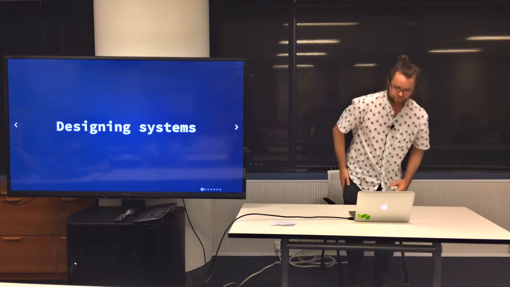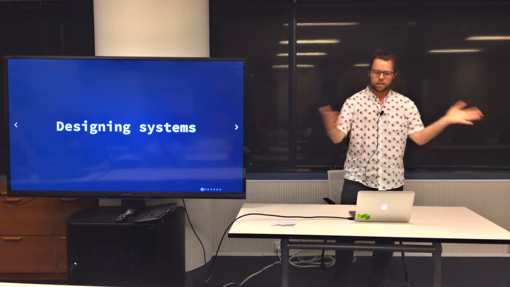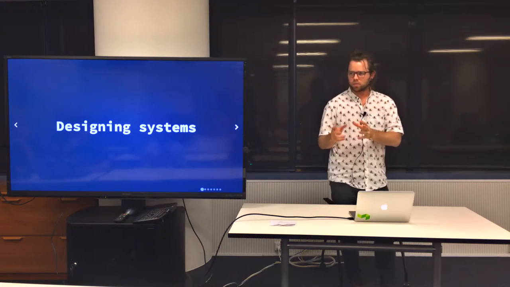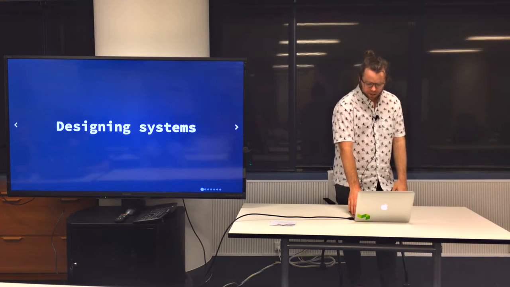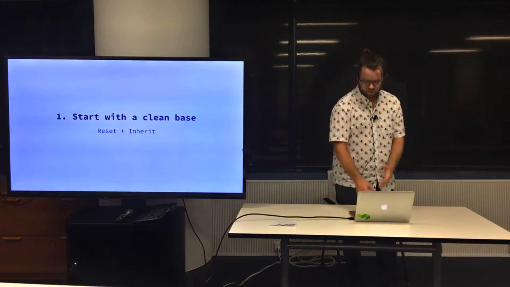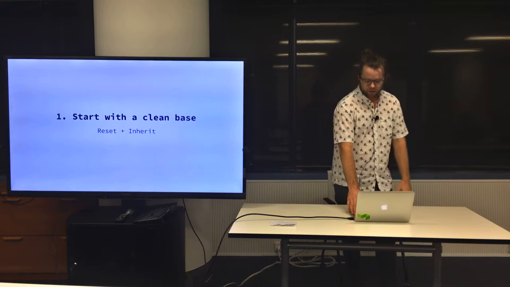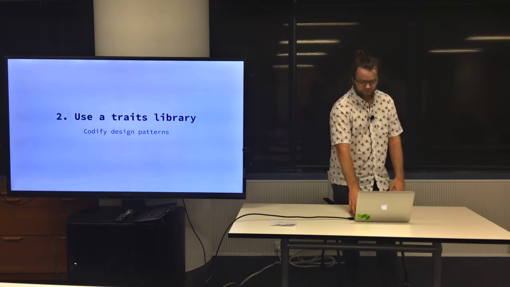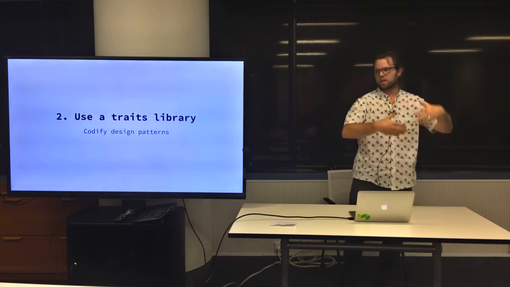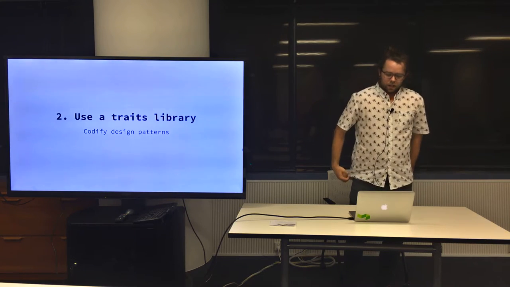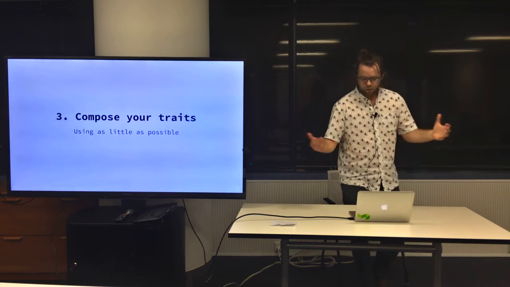So as far as bringing this back to your actual application and how to implement something like this, I try to simplify it down to some ways of changing how you write CSS. The steps to think of are getting a very clean slate, a reset, and using some sort of trait library. So here's my spacing classes and here's my color classes and that type of thing in a library, and then composing them together.